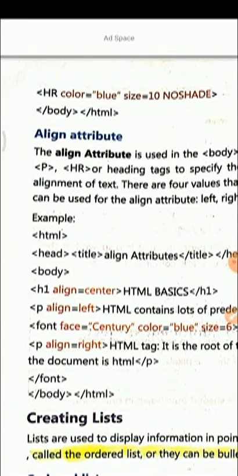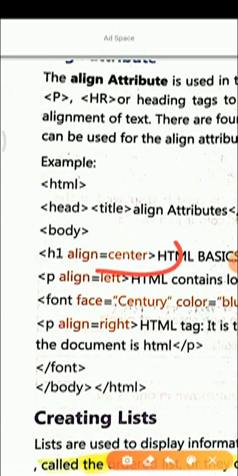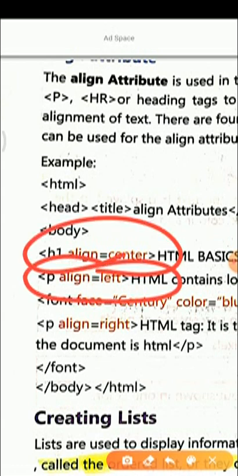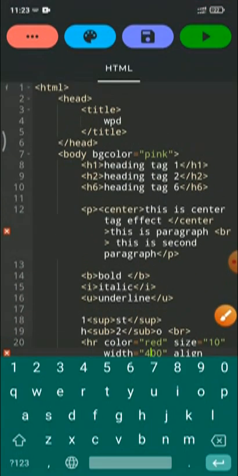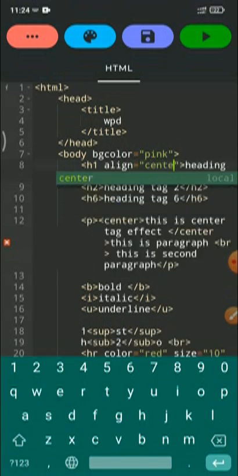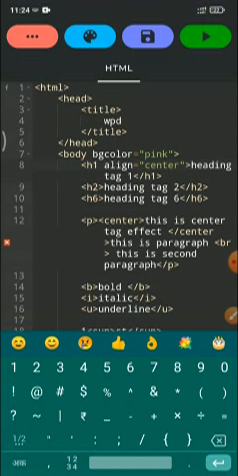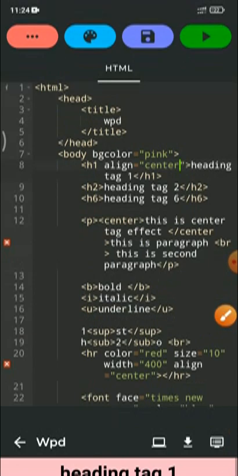Next, the align attribute. Align is a common attribute. It is used in many tags like H1. In H1, in P also, in font also, in many tags you can have alignment. We are in the coding, and in H1 I will have align equal to center. Now run the code, and see, this heading is now at the center. Before it was at the left side.